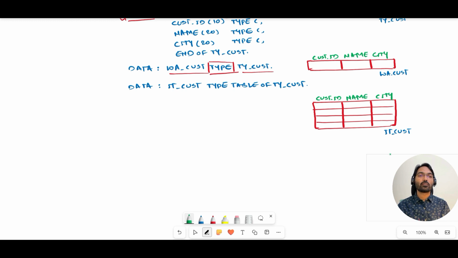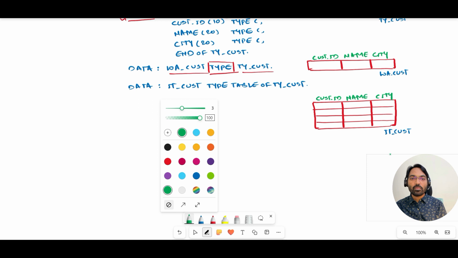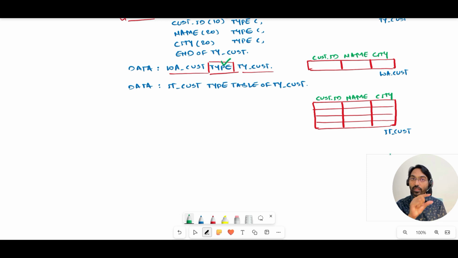So this is a customer name city. Now here you can see with this type keyword, it will allocate the single row based on the number of columns which you have declared in a structure. And with the help of keyword type table of, it is going to have multiple rows, not only 4. It totally depends upon the number of rows which you are extracting from the database.